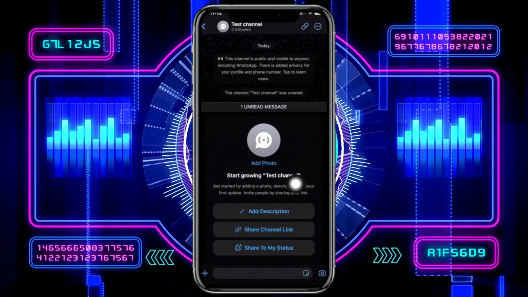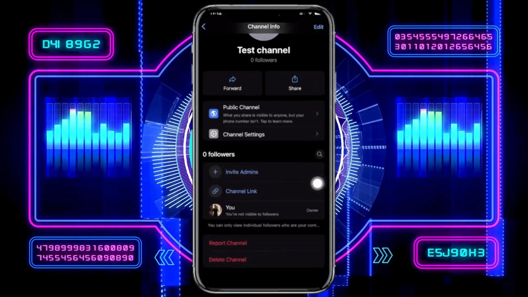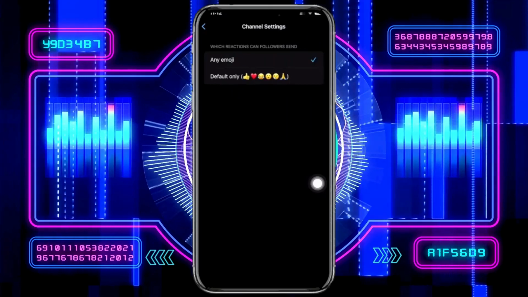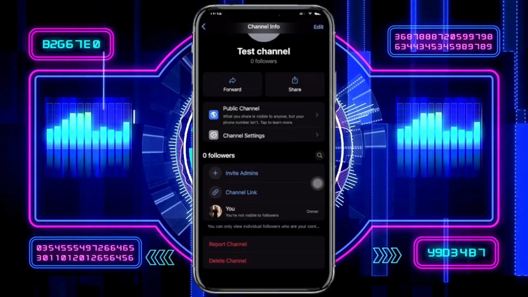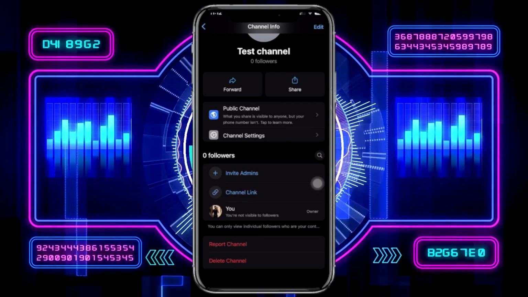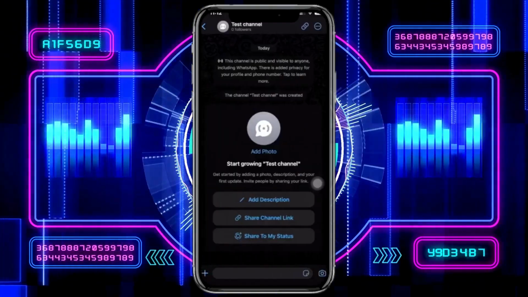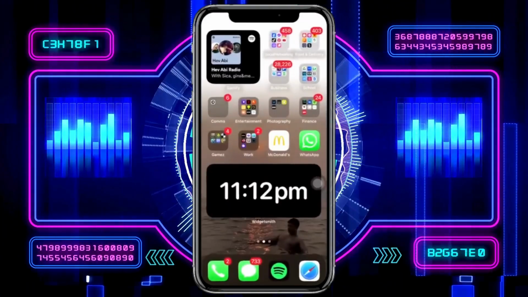But from here, you could now proceed with sharing this test channel, and then also inviting people to it, and also changing the channel settings depending on your liking, and inviting some admins, and basically be free with it. This channel is going to be for you.